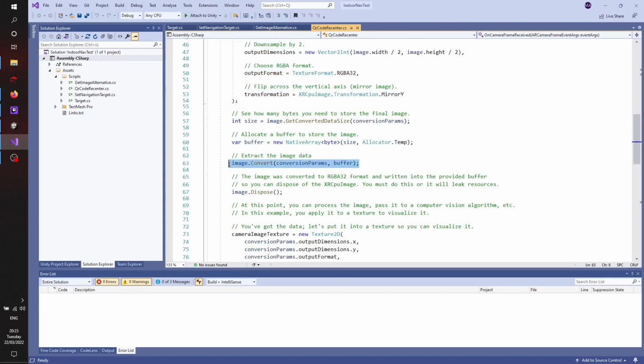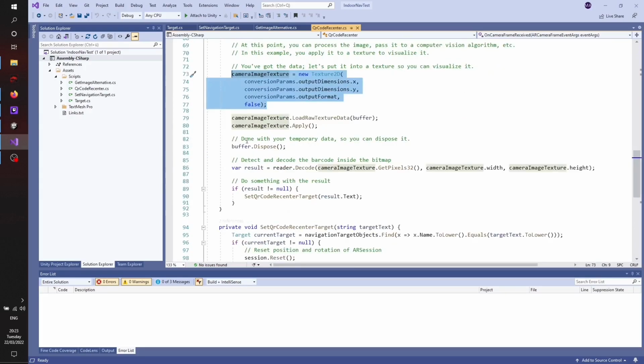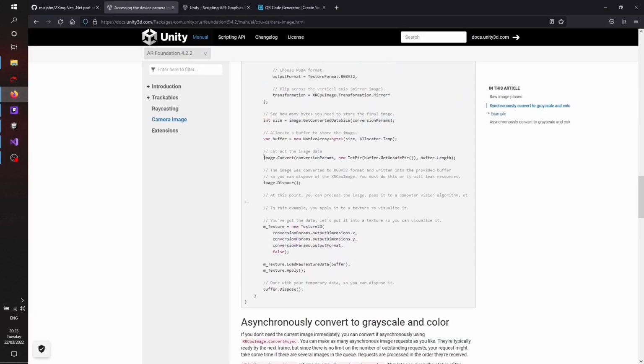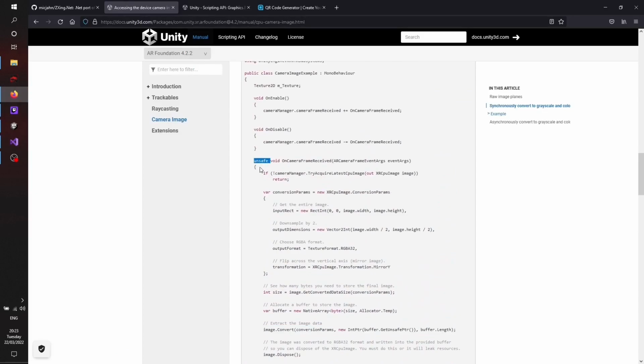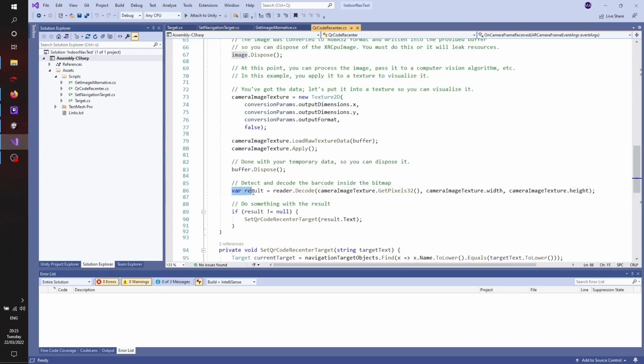Here is the first difference. We just convert it by the conversion params and the buffer, create the camera image texture, and then this image texture is used to decode with our barcode reader from the image data. And as you can see here, the image convert method is different because the unsafe keyword is used here. I personally don't like to use the unsafe keyword, so I just used another overloaded method.